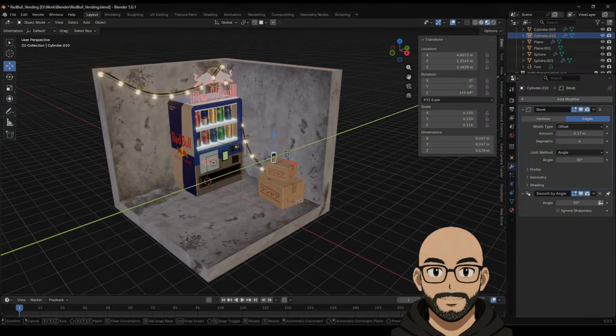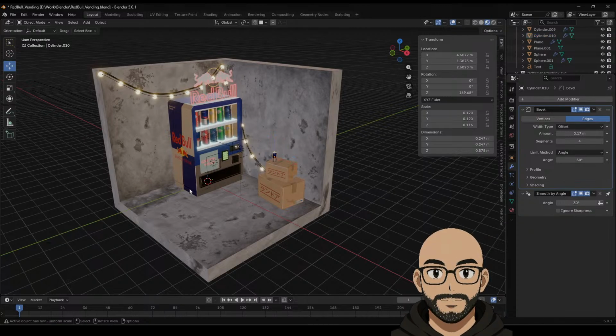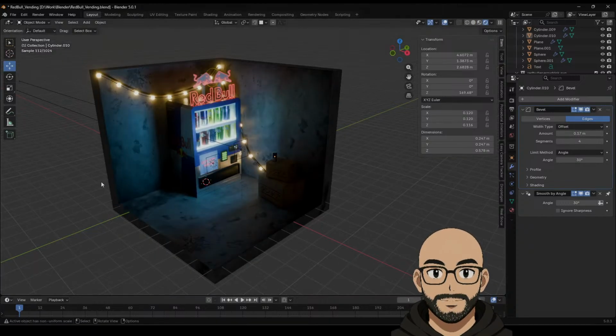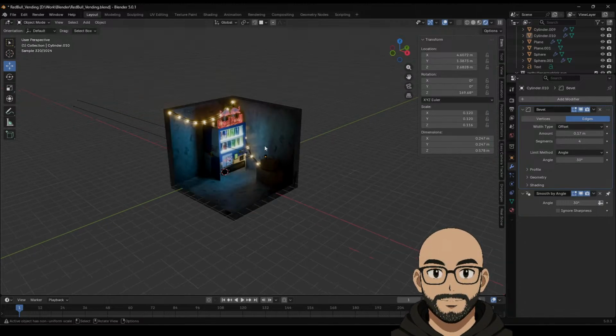Should put a little tree in the corner or something, a little plant pot here. Perhaps a little plant pot. I don't know. It doesn't look terrible. It's not awful.